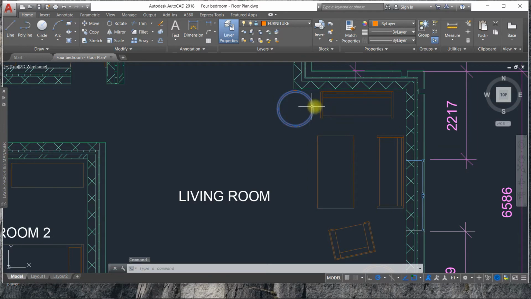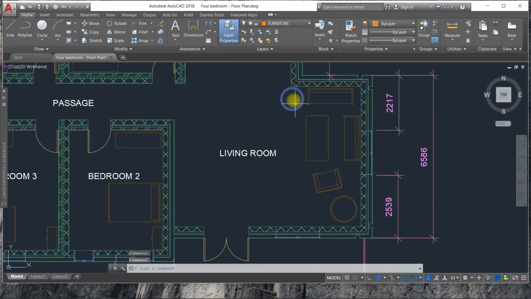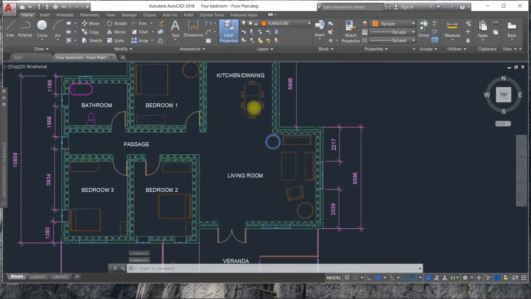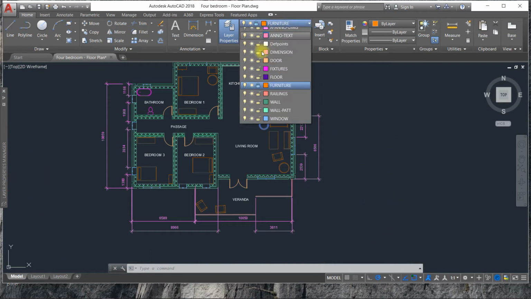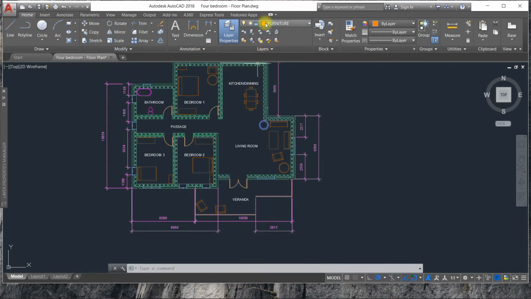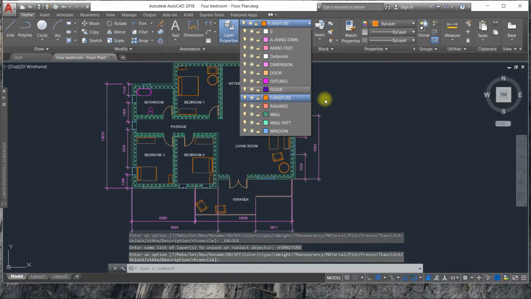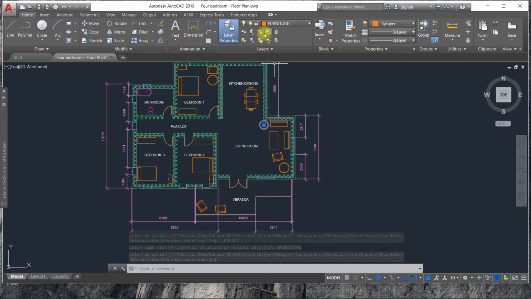I cannot manipulate it, I cannot modify it, I can't do anything on it because it has been locked. And I can unlock it as well. Now most of all these properties, they are also here as well.